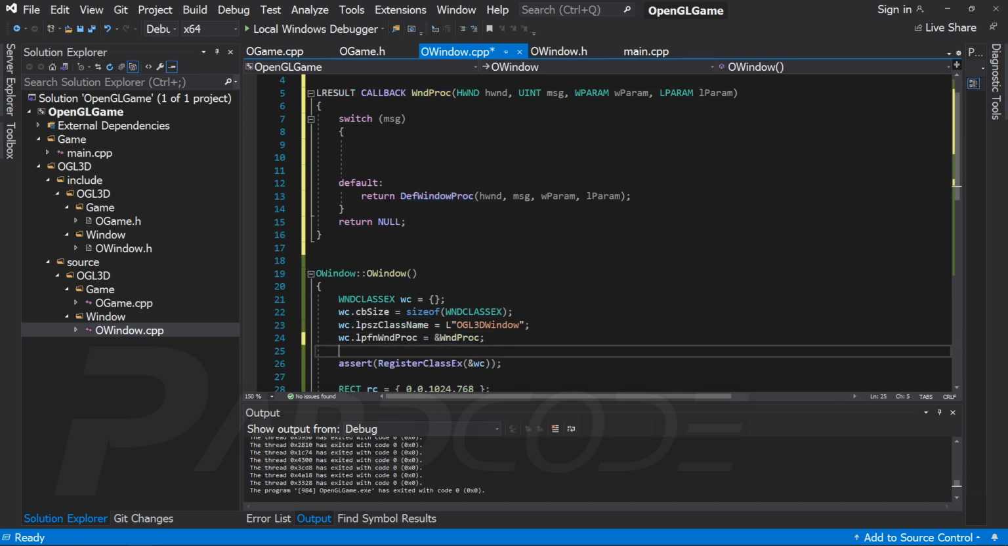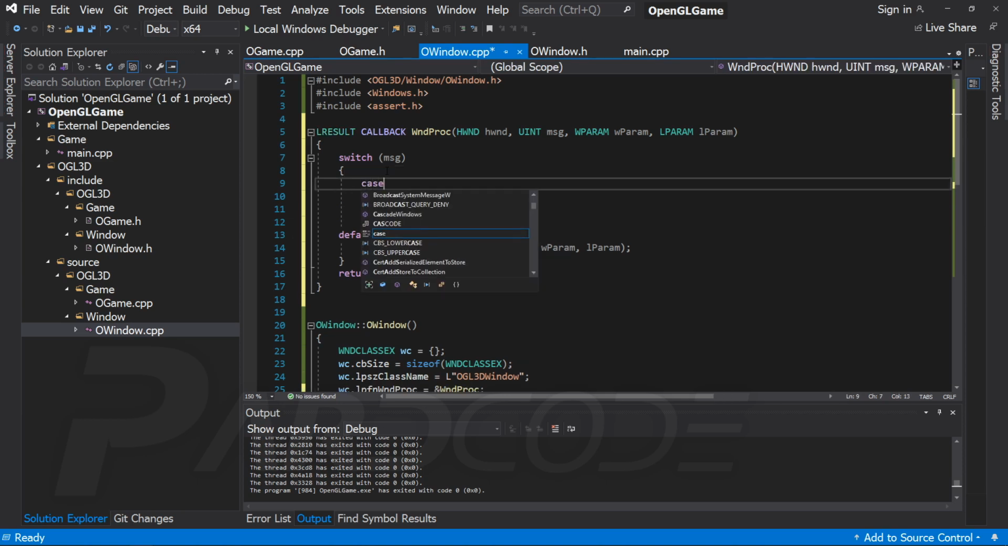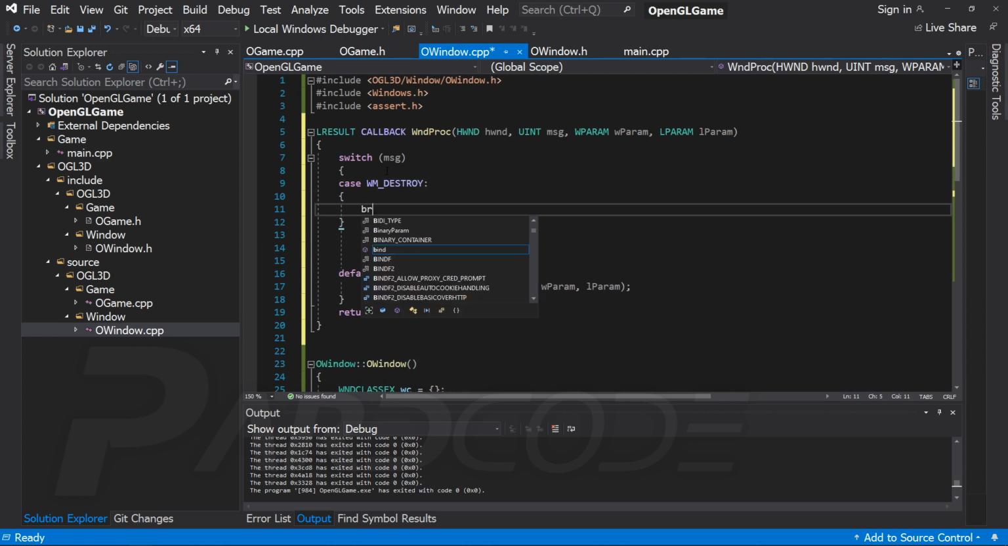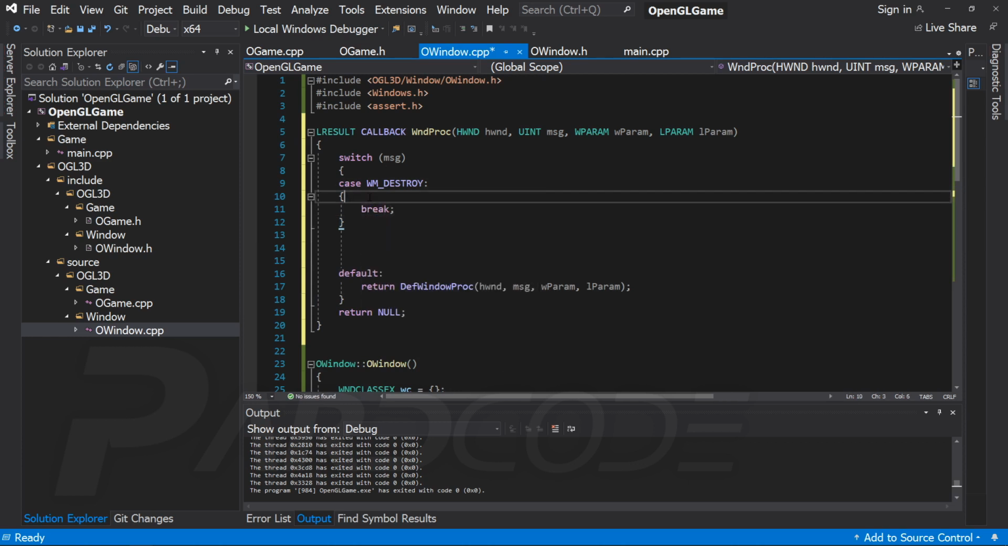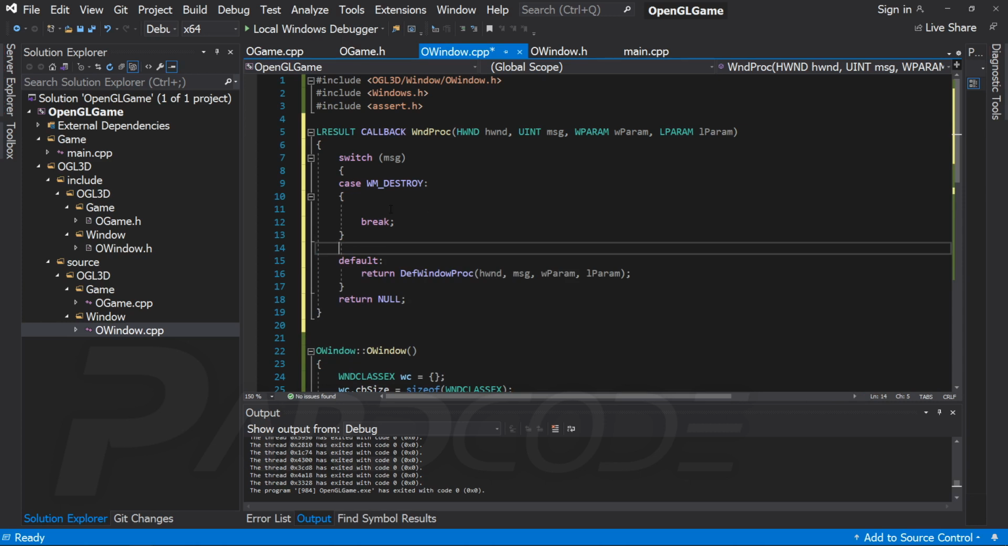Let's come back to the message parameter. This parameter contains the identifier of the event generated by our window. For now, we want to handle the destroy event of our window. This event is identified by WM_DESTROY. The problem now is how can we inform our window class about the destroying event? First, let's add an onDestroy method in the window class.